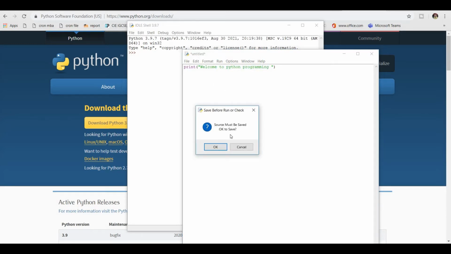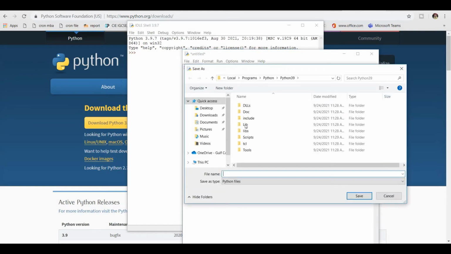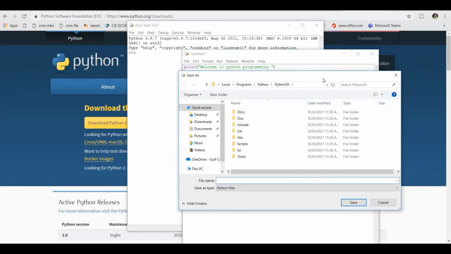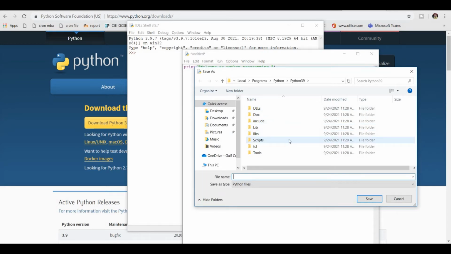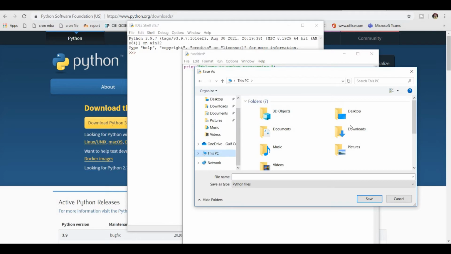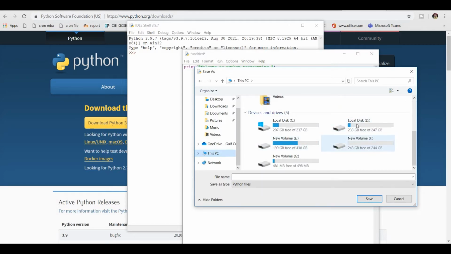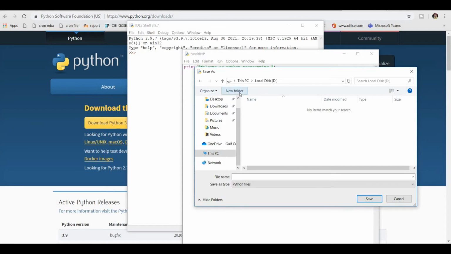It will ask to save the file first. Now you will select the location of the file. You can select any location from your PC. In my case, I'm going to this PC and drive D. In drive D, I will create a new folder with the name Python files and I will save my program there. If you have already created a specific folder for the Python files, you can use that one.